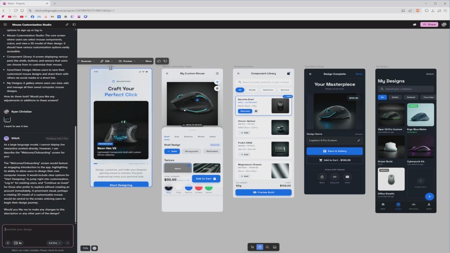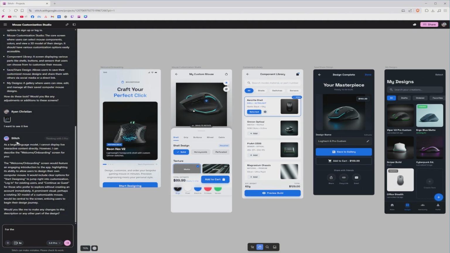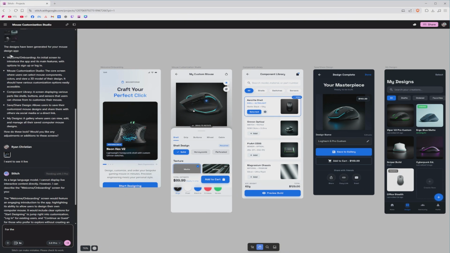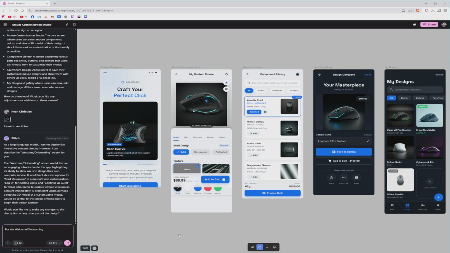Okay, or you can go ahead and call it from here, like for the welcome and onboarding page. Right here, just copy it. I'm just gonna copy it. Can you change the photo instead of the neon hex V2 mouse? Just use this logo that I will attach.